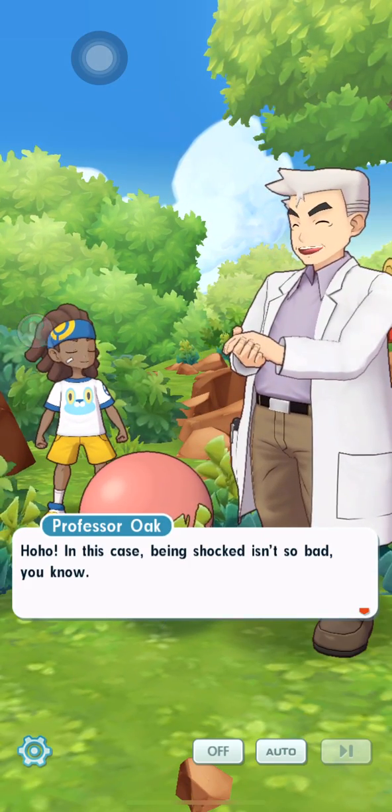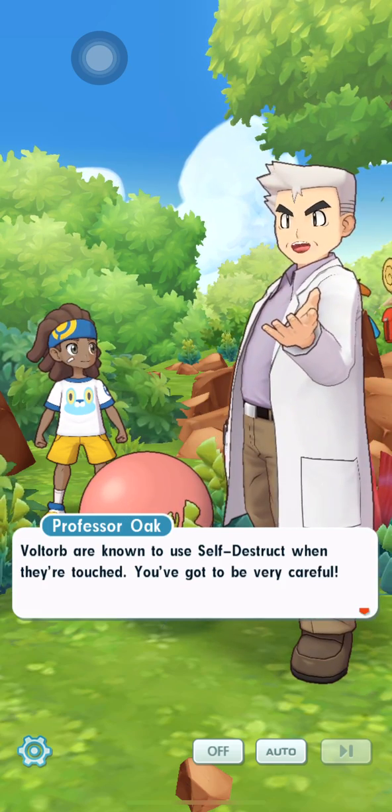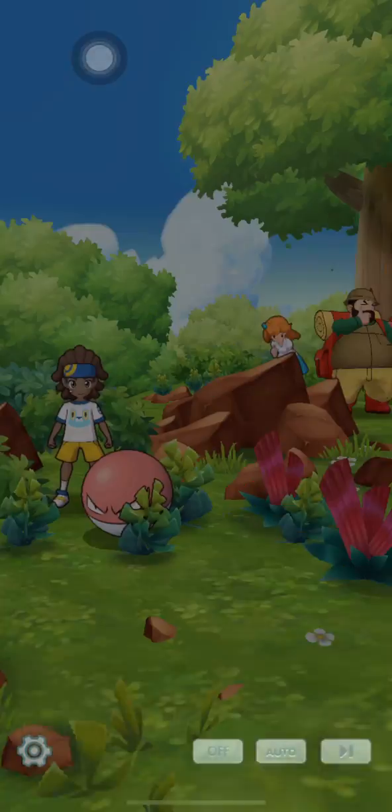Oh, in this case, being shocked isn't so bad, you know. Voltorb are known to use self-destruct when they're touched. You've got to be very careful.